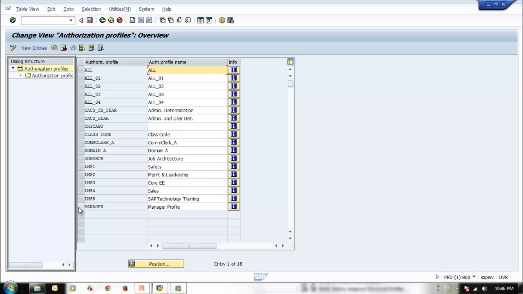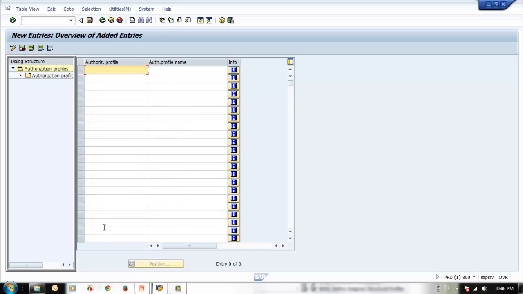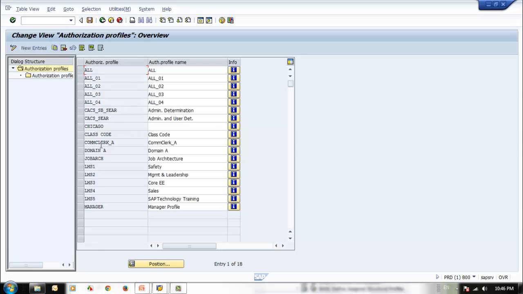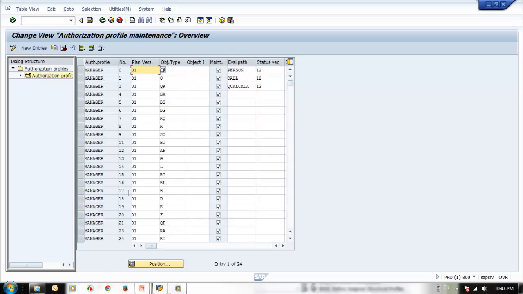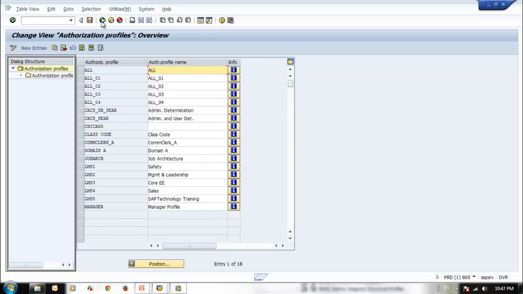For example, this was one profile which we will be using. Let's say you have a profile called manager. Normally you create a profile, then select this particular profile, go to authorization profile maintenance, and maintain the profile. Here you can specify what this user can see, what plan version, object type and so on. This structural profile is generally created by the HR functional consultant. Again, it depends.